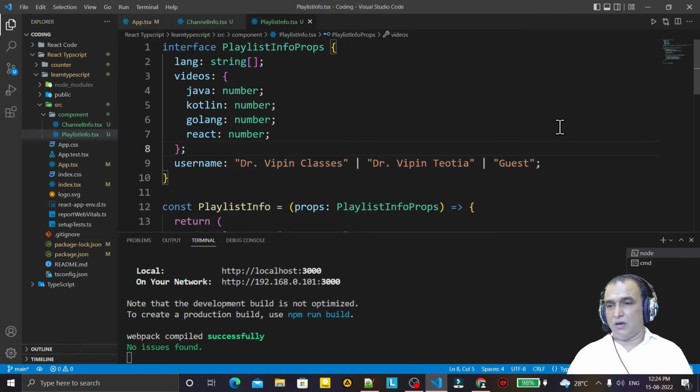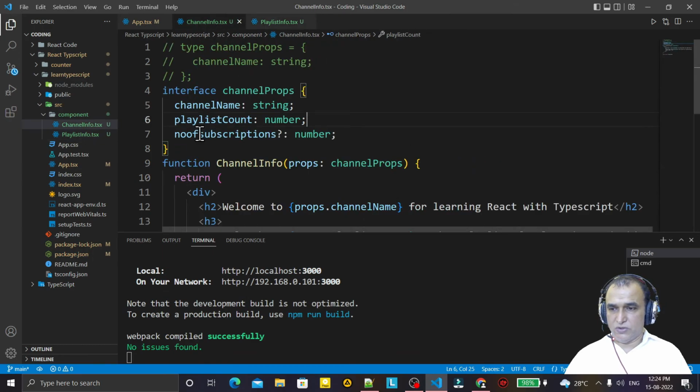So this is all about advanced properties in React using TypeScript. We have used array also, we have used object also, we have used union type also, and we also used an optional parameter also. So that way we may pass all kinds of information to the component as a property.